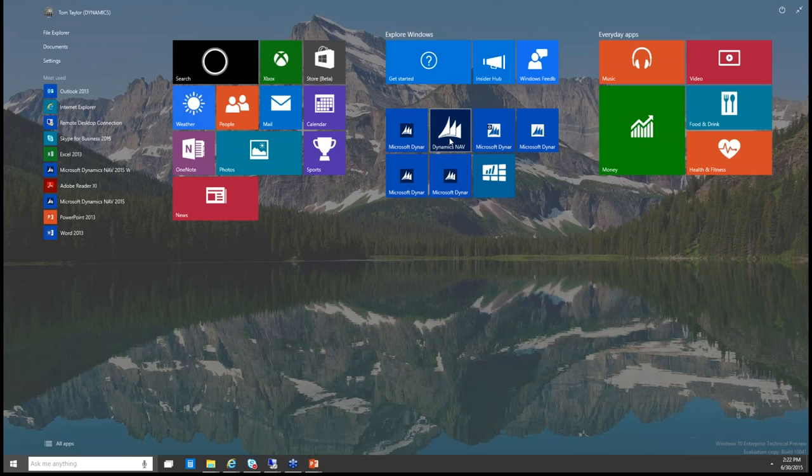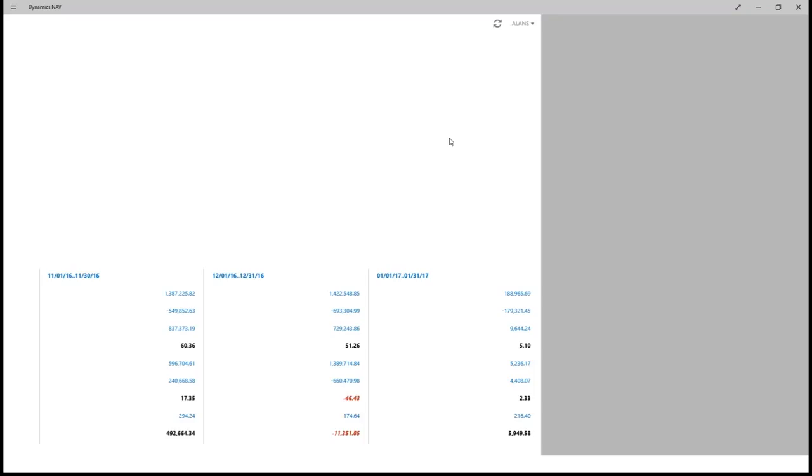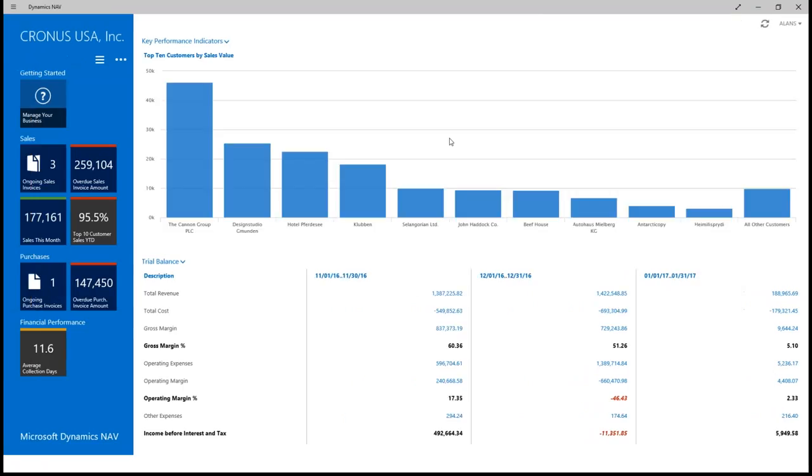Now this is the client I downloaded, the Windows application. I downloaded it from the Windows Store. If you have an iPad, you go to the iTunes Store and search for Microsoft Dynamics NAV and download the app. If you have an Android, you go to the Google Store and you download the Microsoft Dynamics NAV application. Once you download the application, then you will connect to your server.